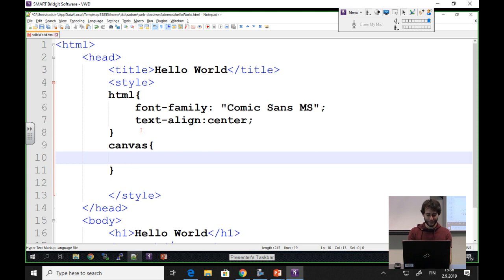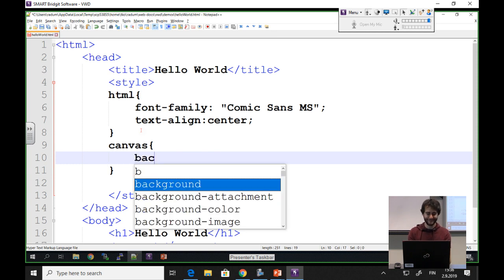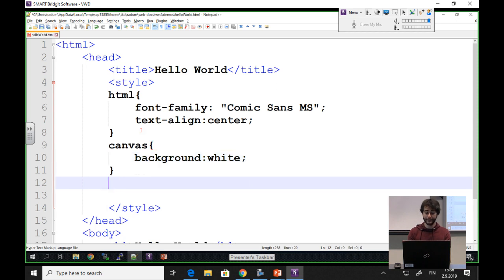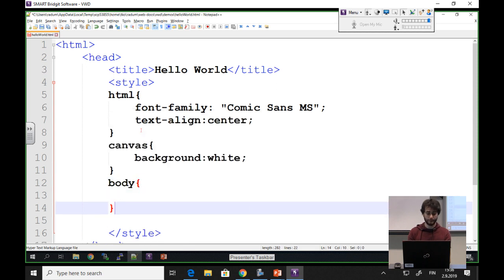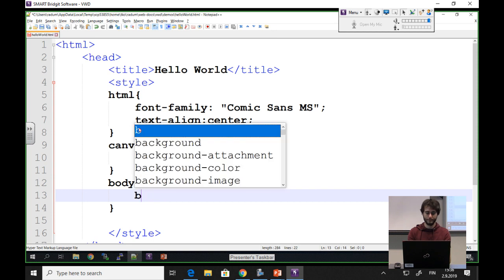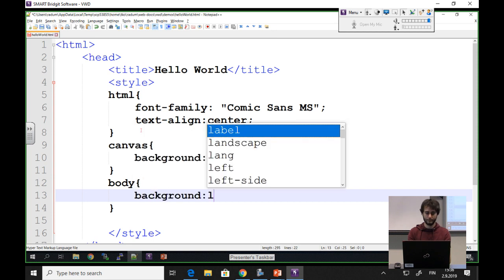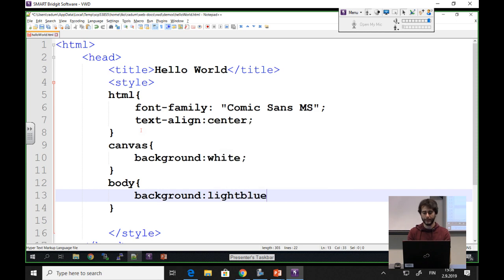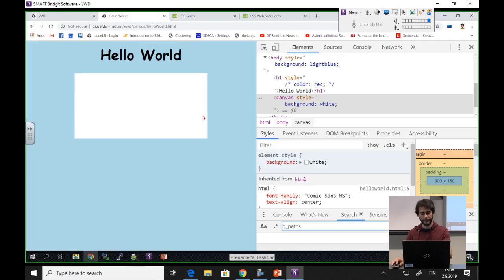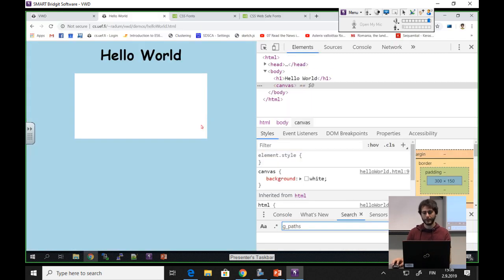Okay, and make the body light blue. I think it looked okay. Okay, refresh the page, and now it looks like this.